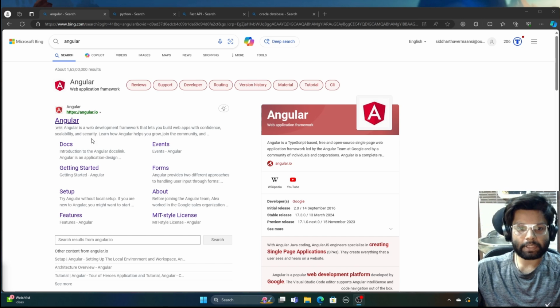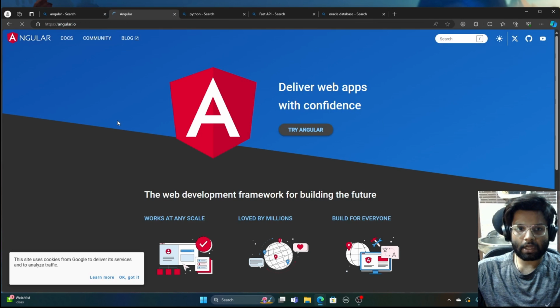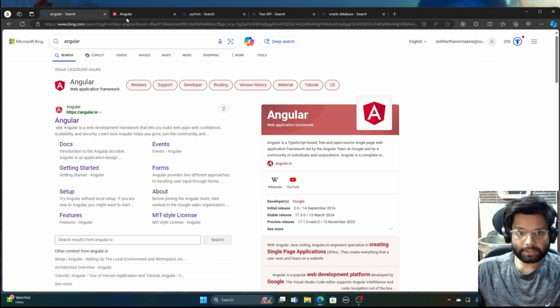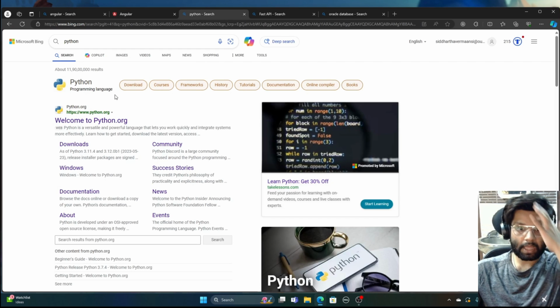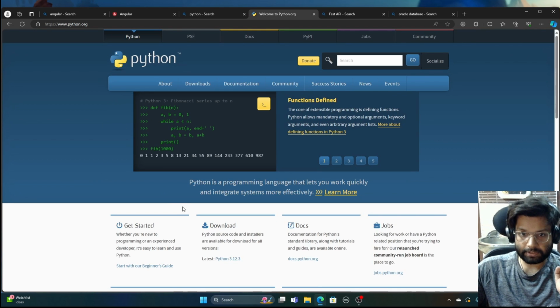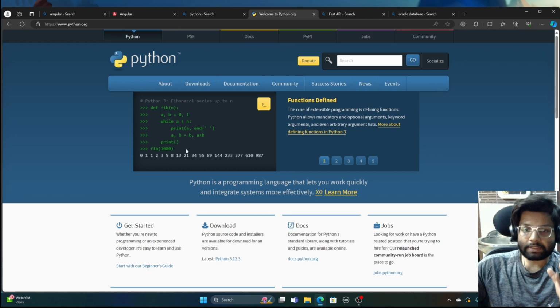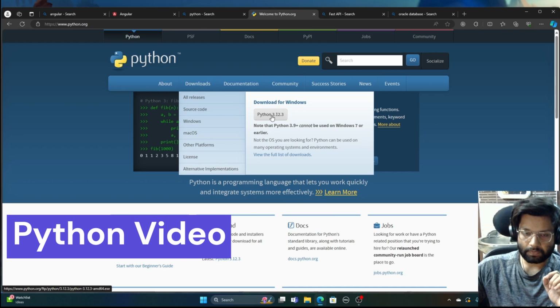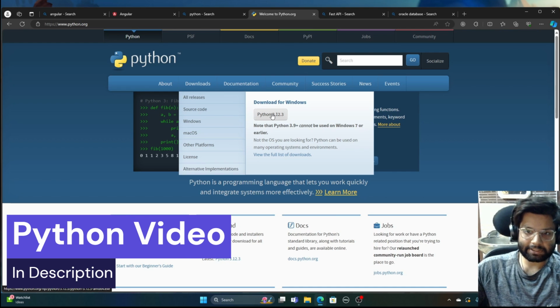So if you see over here, we have this Angular and we'll start with the Angular thing. Alongside the Angular, we'll also have Python as a backend. So make sure that Python is installed on your system. The setup process for Python is very simple. You go to the downloads and you hit the download for Windows option. Simply hit next and it should get downloaded.